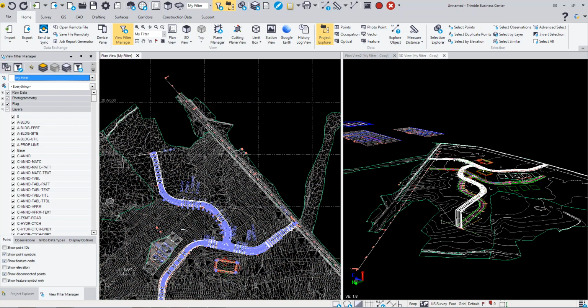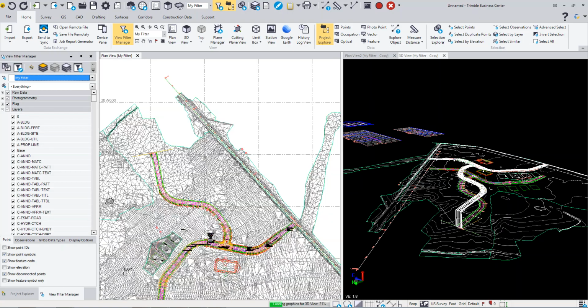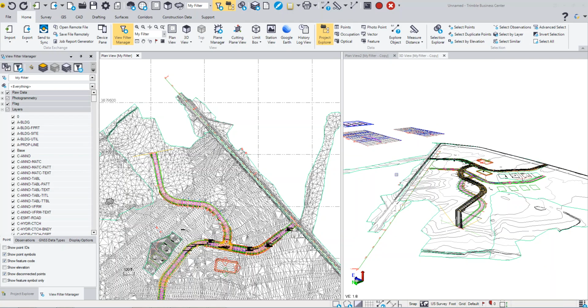The other thing you can do here is toggle the background color from black to white simply by clicking on the next icon to the right. And you'll see that I have a white background versus the black background.